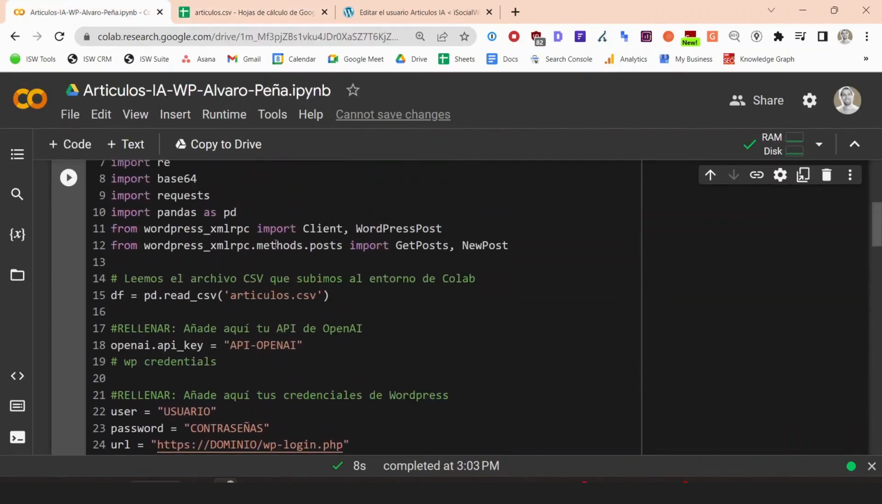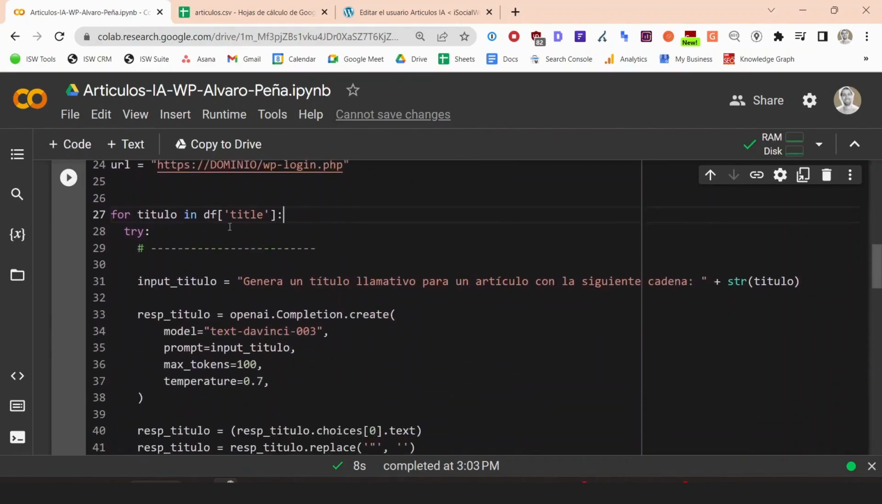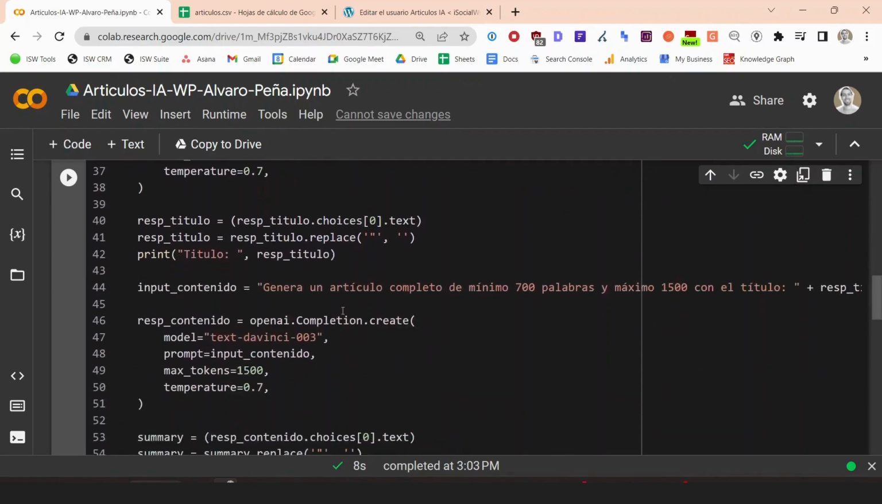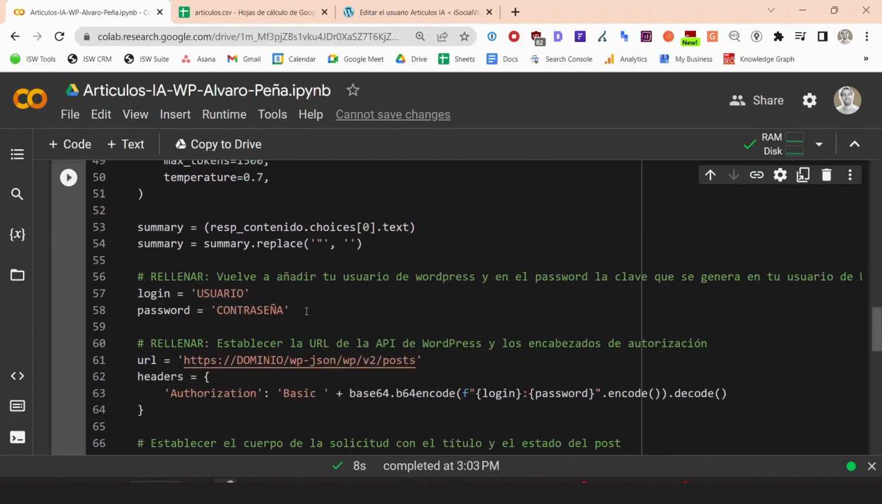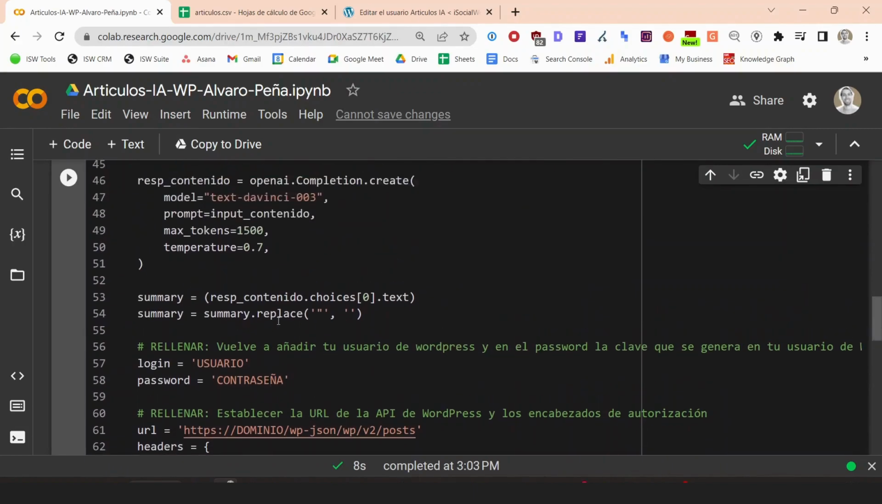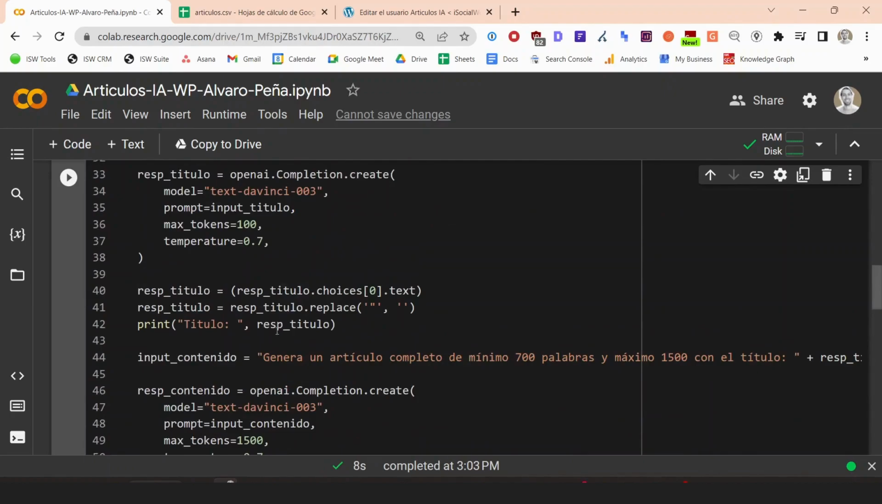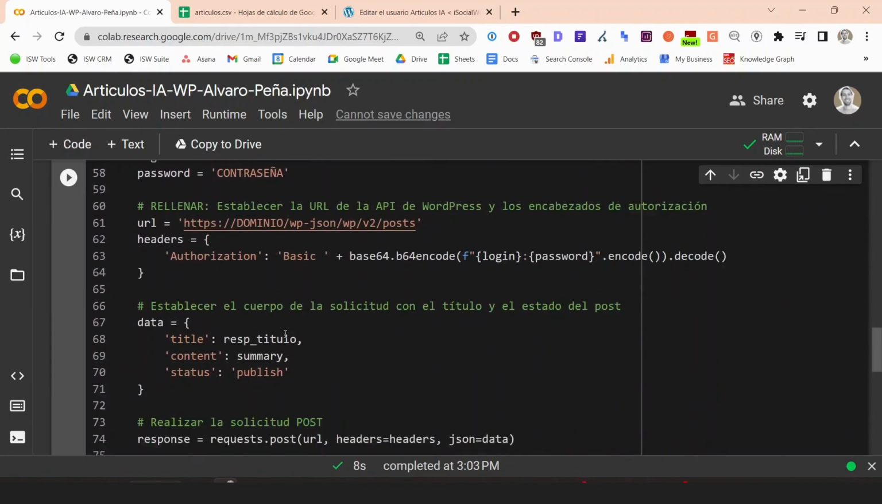Once you fill in all your data here, it will go through all the keywords. It will use two prompts and chain them together. First we generate a prompt with which we will generate the title, and another prompt with which we will generate the content. And once these contents have been generated, it will simply upload them to our WordPress using XML-RPC. And that is the complete code.